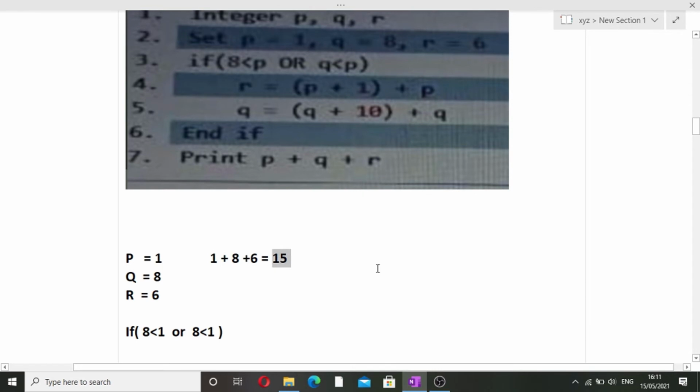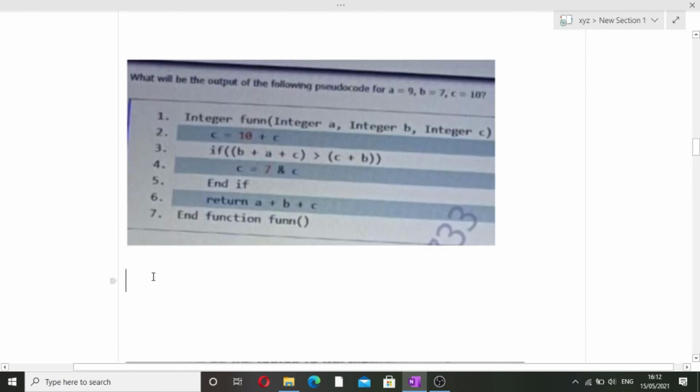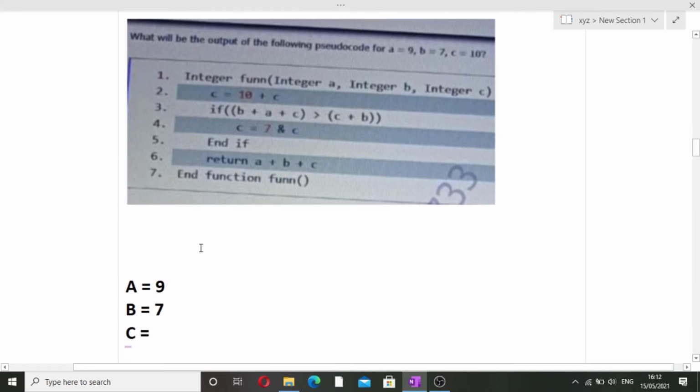Now the next question. Again, the next question is based on finding the output. Now you have to find the output for the same. In this case we are given a function. In this function there are 3 arguments passed, a, b and c, and in the question we are given that a is equivalent to 9, b is equivalent to 7 and c is equivalent to 10. So here again a is 9, b is 7, c is 10.